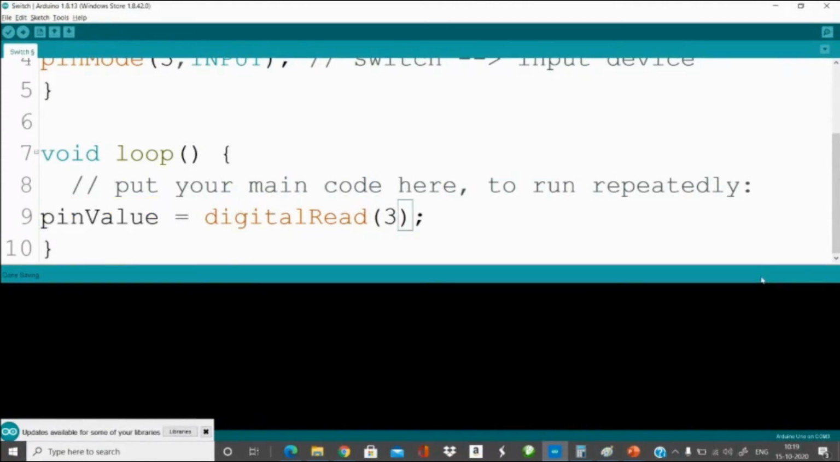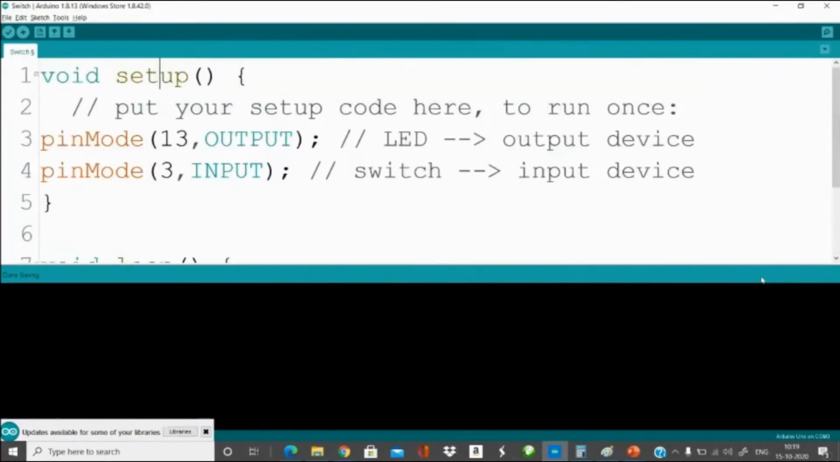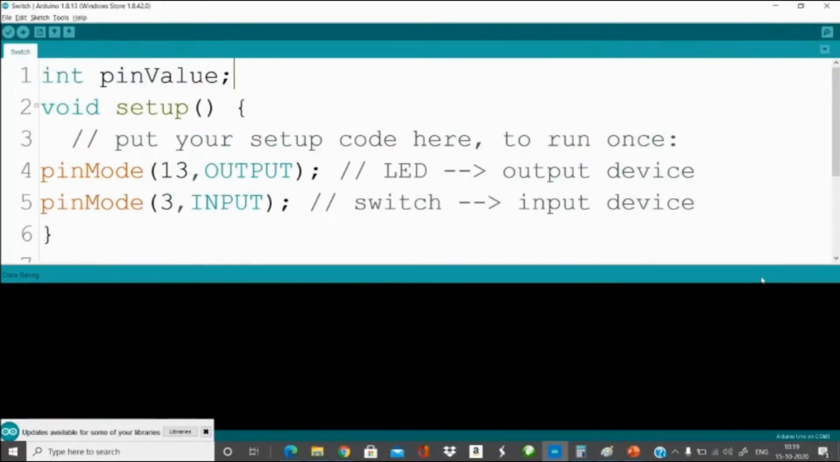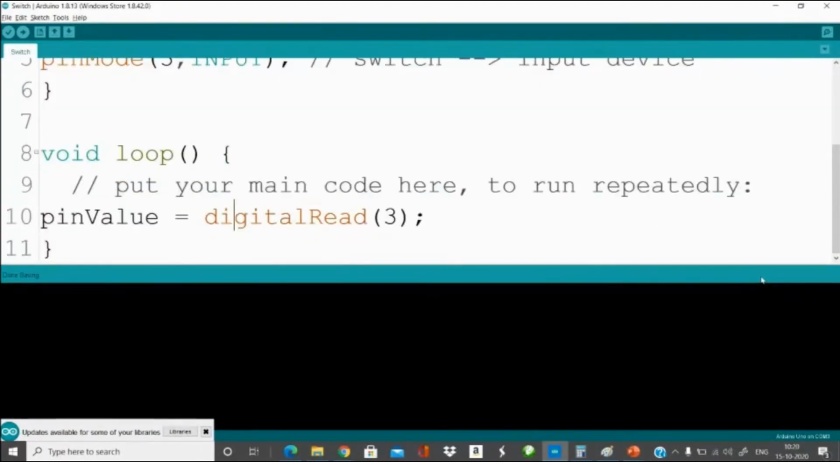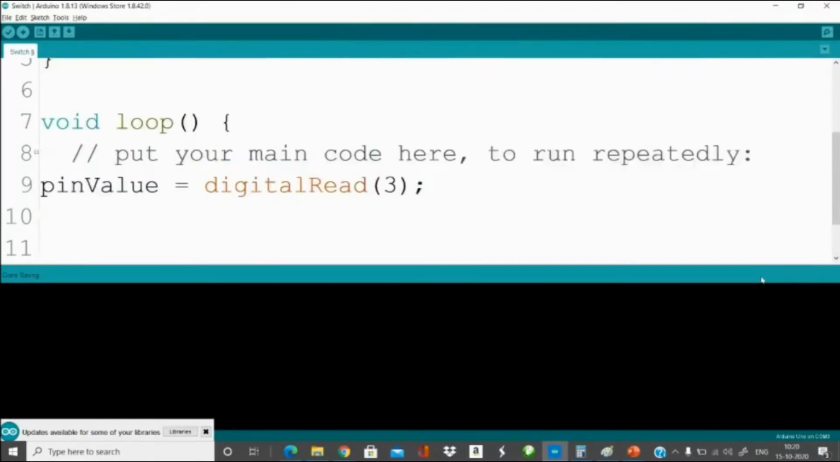So I declare what pinValue is. Any variable you are using, you need to declare them. I go up front there in the global area, and I define the integer pinValue. Okay, so pinValue is assigned the value returned by pin number 3. Now you take a decision based on the value of pinValue.